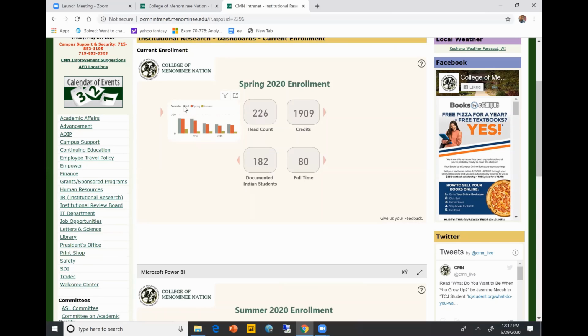And you can also filter this data by clicking on these little icons up here. So if you just want to see spring, you click on that and it highlights all the spring for you, so you can look at trends a little bit better. Same thing with fall and summer.